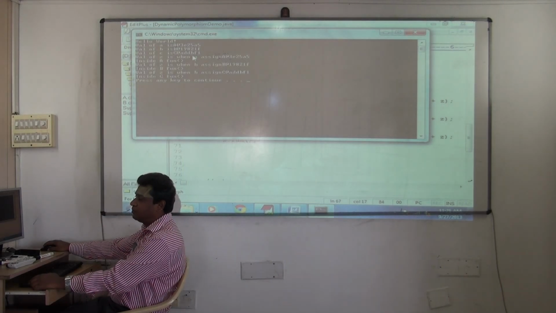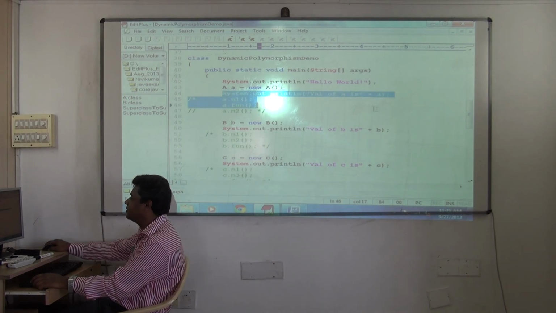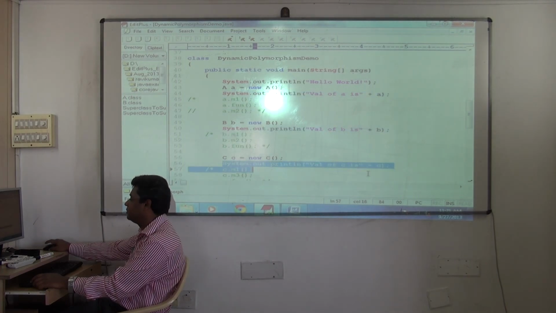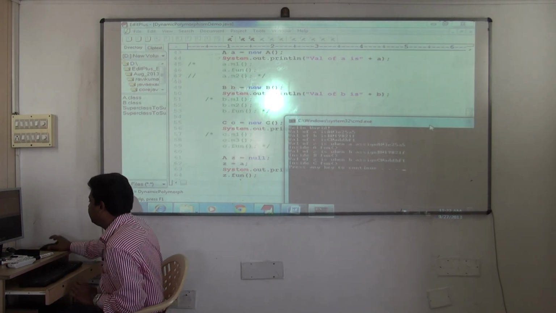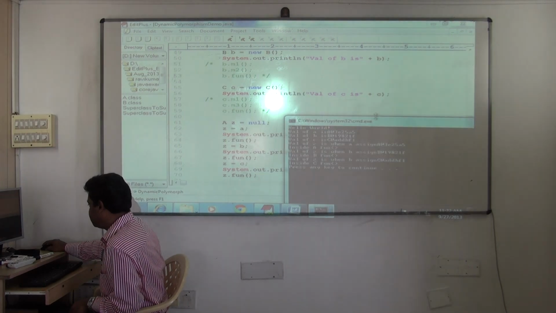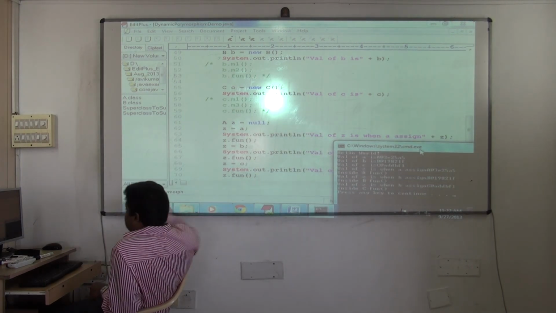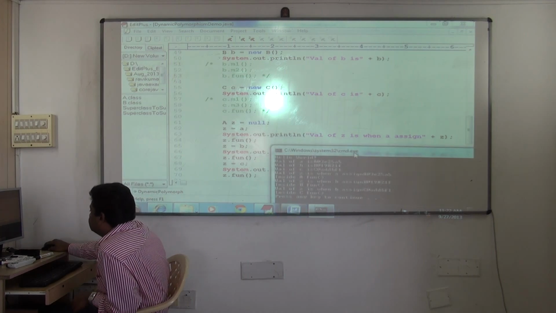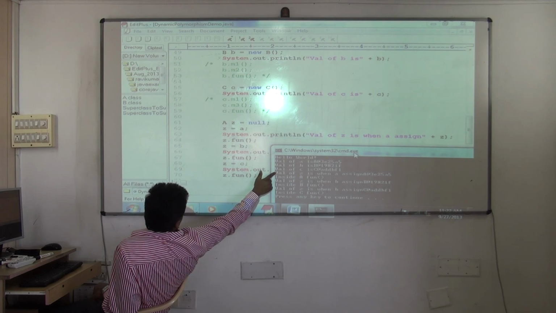See, first A, B, C, three objects are created. First, see this code. Here I have created objects and I am printing the address. Clear? So after that, see what the output is. So first the three objects are created. After the three objects are created, then we are printing the value when A is assigned.